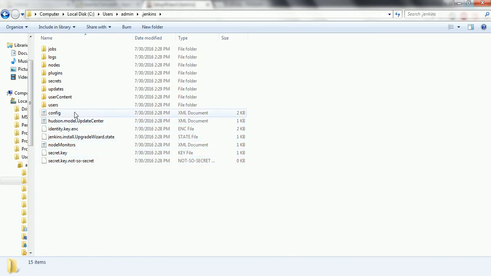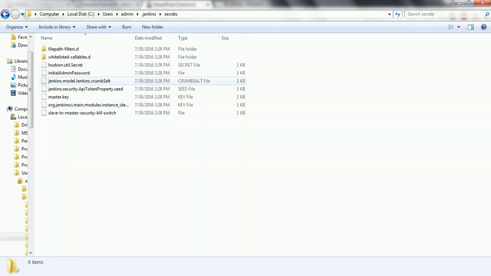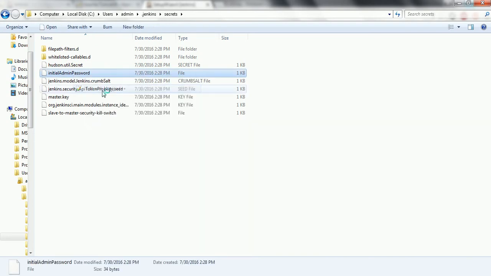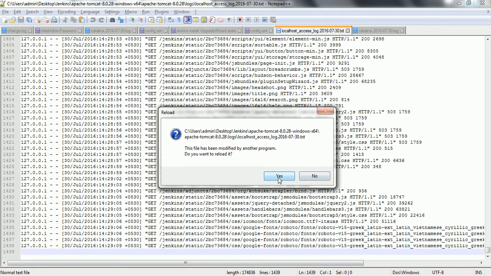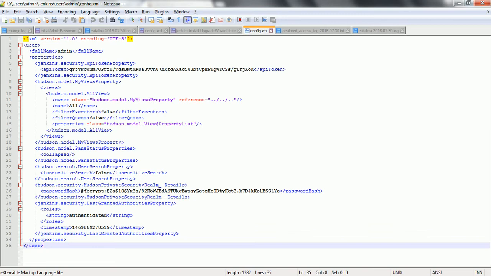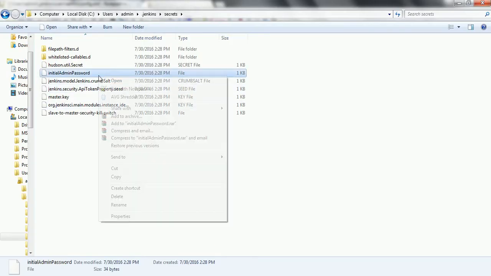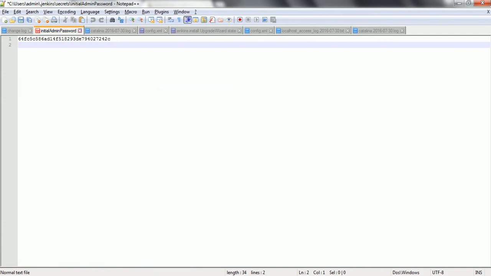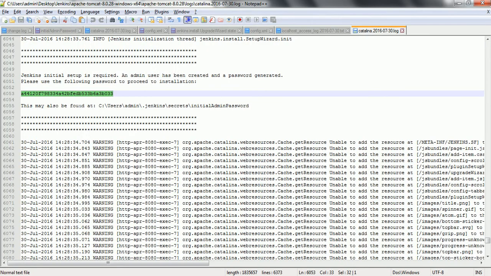If you want to know the password for that admin user, go to secrets. Here you will see initialAdminPassword. Try to open it with Notepad++, and you can find the same password here. Let me open it once again. See, this is the password we saw earlier. If I say 61FC and this one, both are the same.